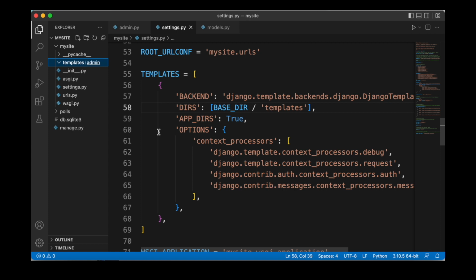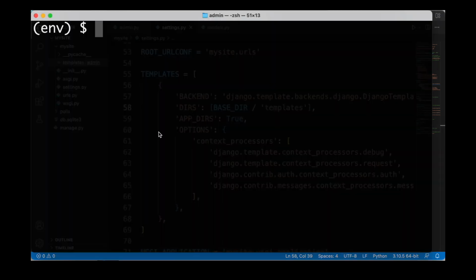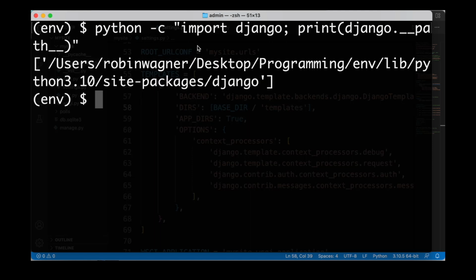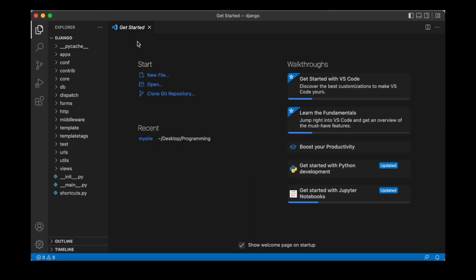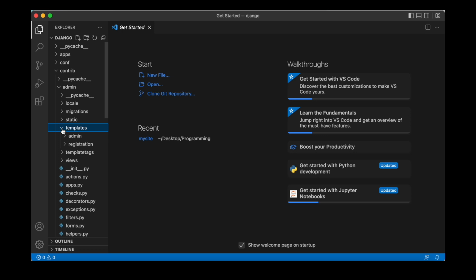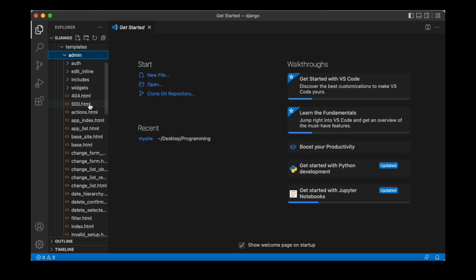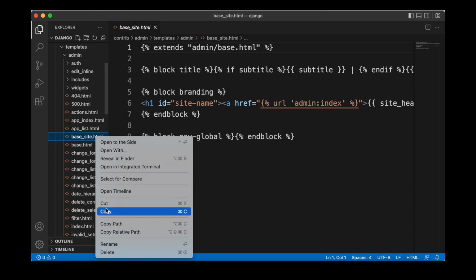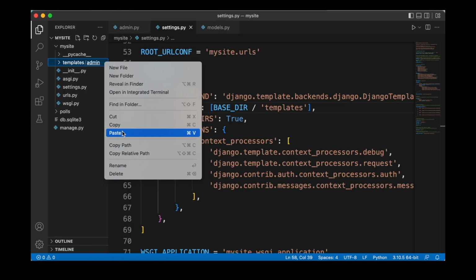And to figure out where we can find our Django source files, we can open the terminal and then we can enter this command. So python -c and then in quotation marks import django, print django.__path__. And this is going to print out where our Django source files are located. So I just opened that Django folder. And then we can head over to contrib, admin, templates. And here we can find an admin directory. And inside of that, we can see a number of default templates. We are interested in the base site HTML template. So we can take that, copy it, and then paste that inside of our templates directory.